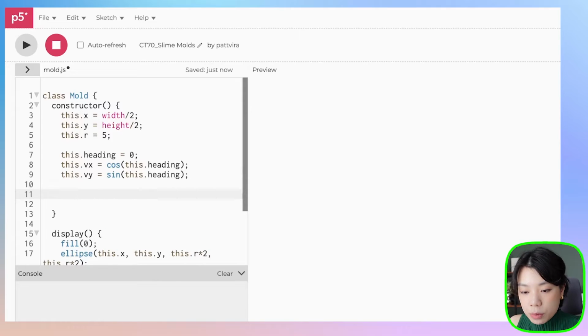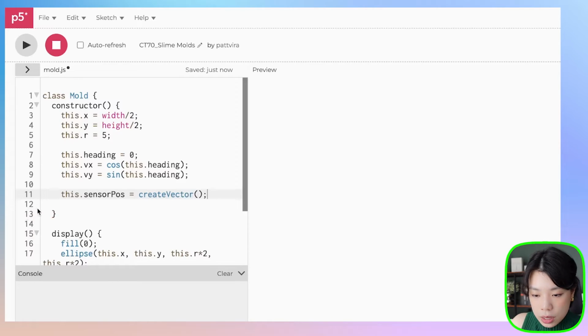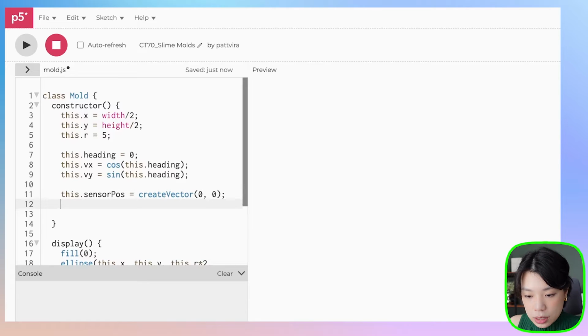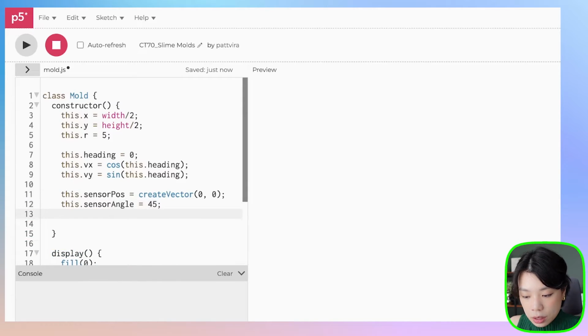So the first one is I'm going to create a vector called this.sensorPosition, and a vector is a class within p5.js that can hold 2 values. And so I'm going to initialize it at 0, 0. And then the second one is going to be sensorAngle, which I'm going to set at 45. And then the third one is going to be sensorDistance, which how about we set at 50. So as I said before, the exact location at which we do the sensing is going to be based on the sensing angle and the sensing distance.